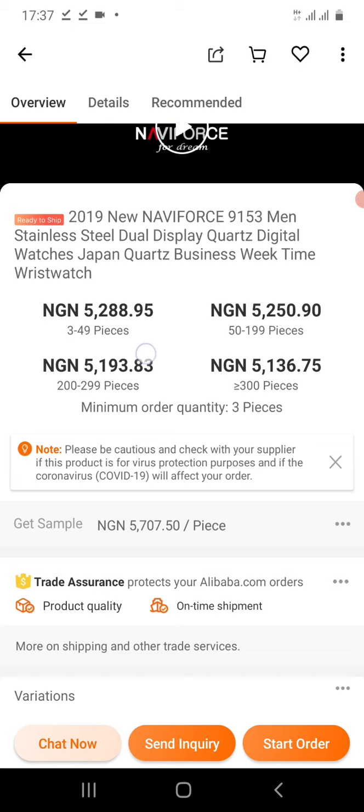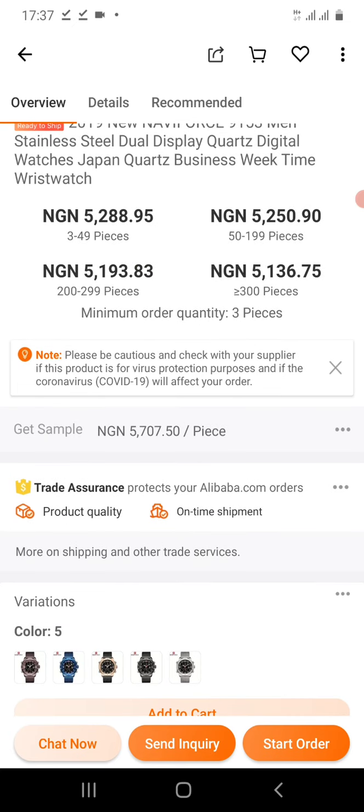So we are back to business. Now let's look at it. They are telling us we are going to pay 5,288 naira. Let's just say 5,300 naira if you are buying between 3 to 49 pieces, and I think we are buying between 3 to 49 pieces.